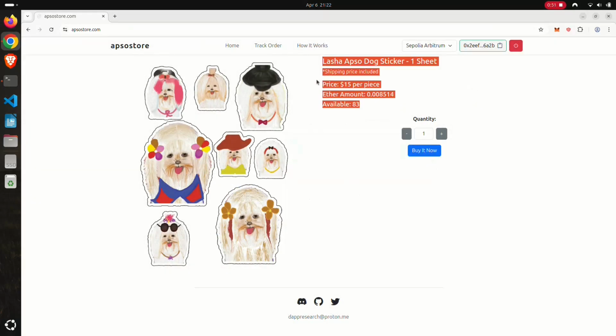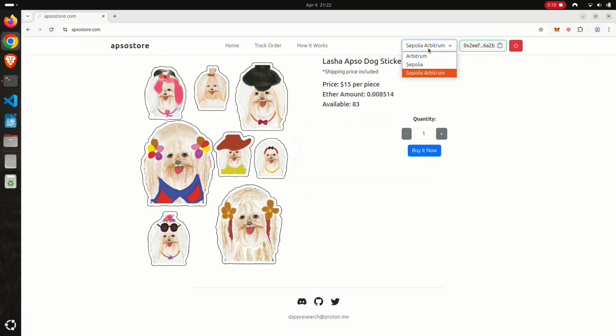As you can see, the price is being live updated from the smart contract. I have deployed this code on three networks: one is Arbitrum, Sepolia, and Sepolia Arbitrum. Make sure you have some testnet Ether on this network. And if you choose the Arbitrum network and order it, I will ship it to you at your delivery address. So for this demonstration purpose, I will choose Sepolia Arbitrum. Let's go ahead and click buy it now.